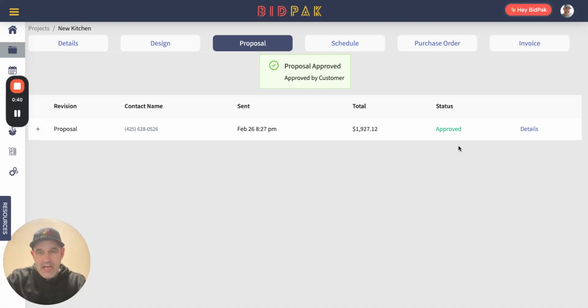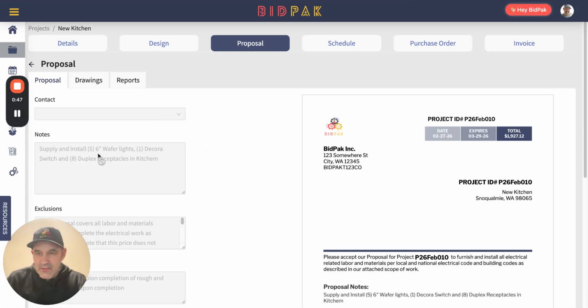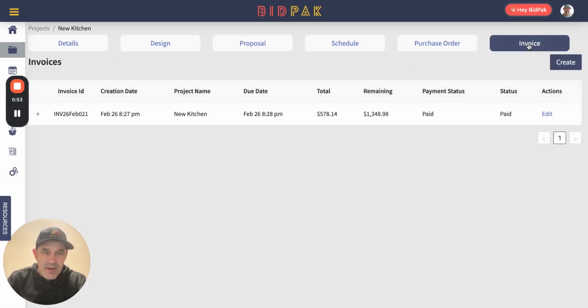So what we're dealing with now is we have an approved project. You can see inside the approved project that we're going to supply and install 6 wafer lights, a Decora switch, and 8 duplex receptacles. This deposit invoice has already been created and already been paid. So the project is ready to be scheduled and ready to get installation.